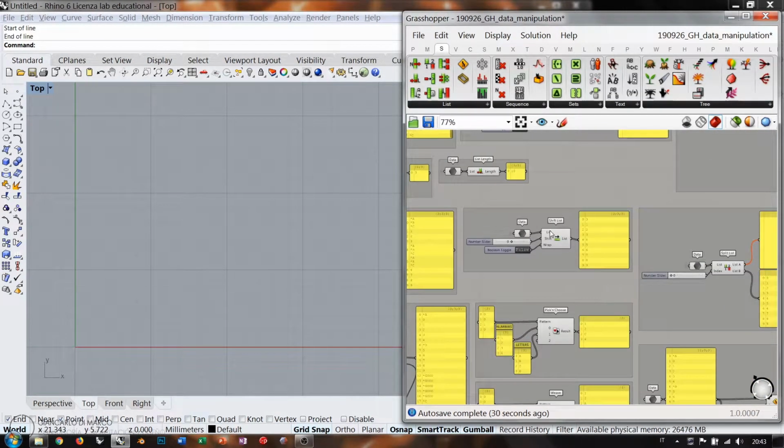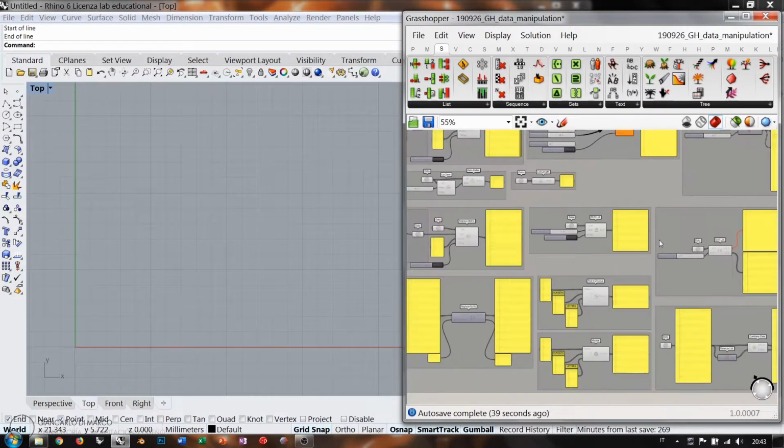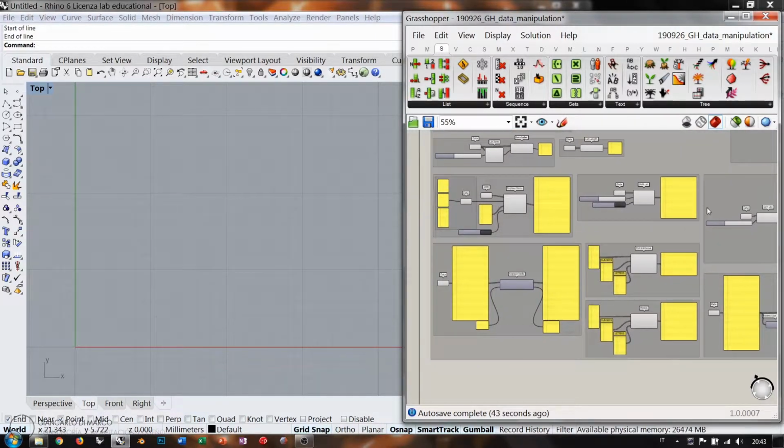But for example, shift list is something that you could use for creating, I don't know, like diamond patterns, for example, on a facade of a building, just to name one very well-known application.